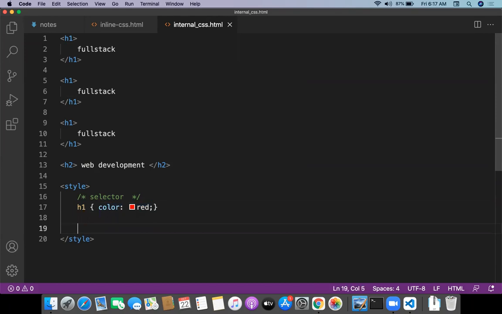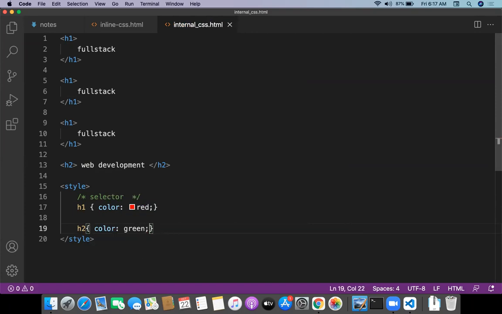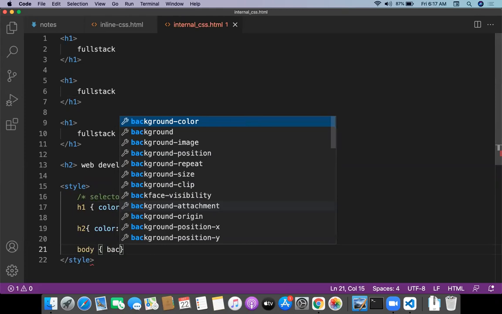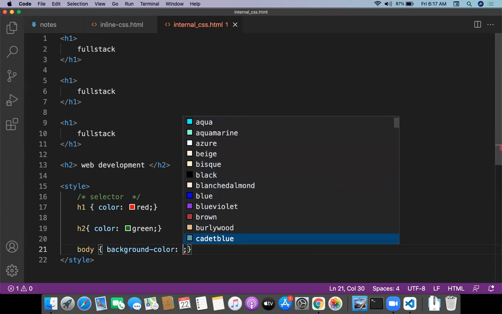Okay, one more selector, h2 selector. H2 having color green, for example. And for example, body is also selector. Body having some background color. Complete body background color. I want to give something like a caddy blue.